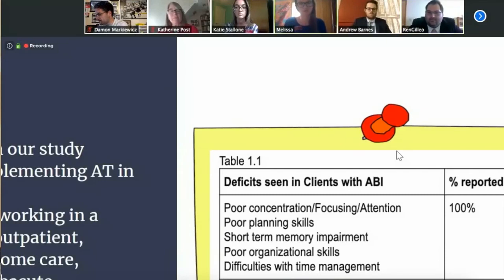Then some of the deficits that occupational therapists reported in treatments with their clients with ABI: all 7 of them reported poor concentration and focusing, poor planning skills, short-term memory impairments, poor organizational skills, and difficulties with time management. And then 86% of our OTs reported poor sequencing skills and difficulties with problem solving. Also reported were long-term memory impairments and limited insight, but less often.